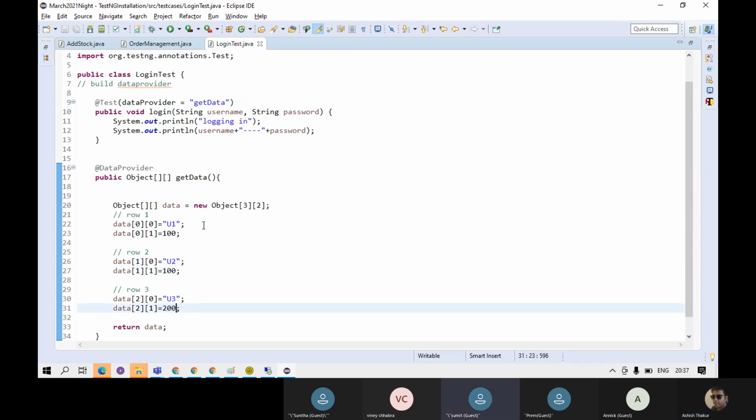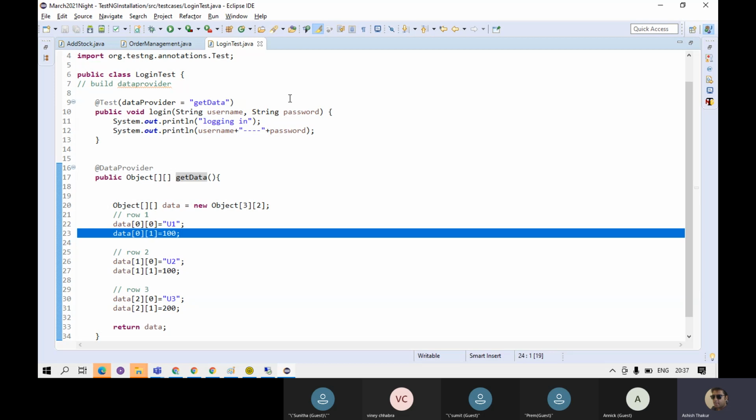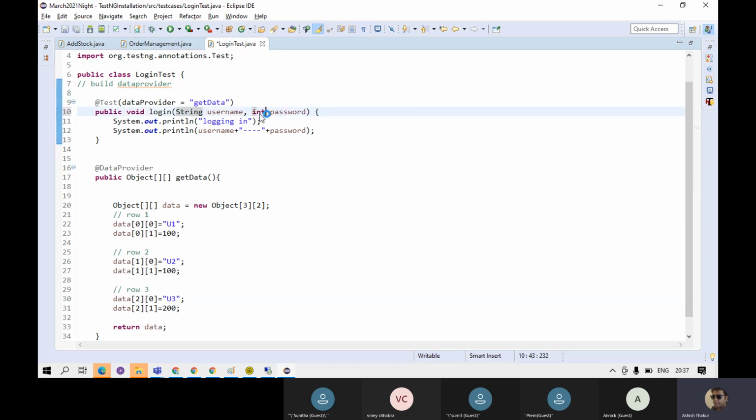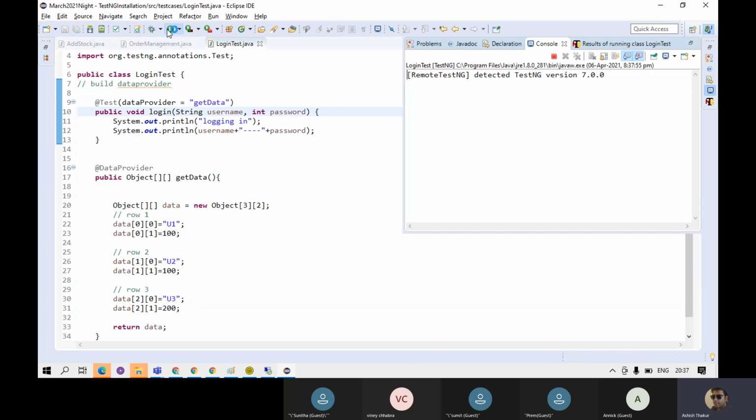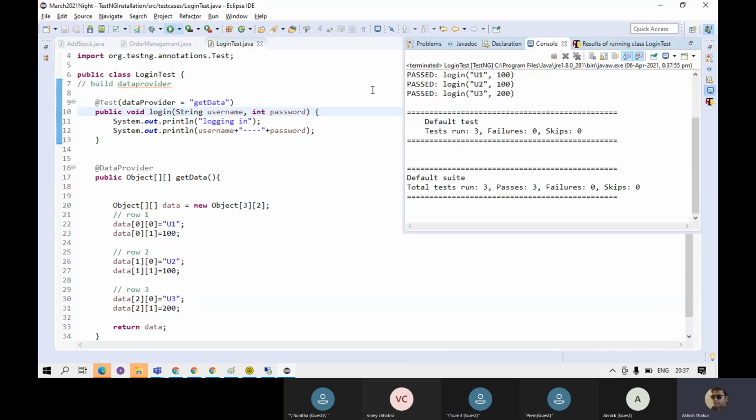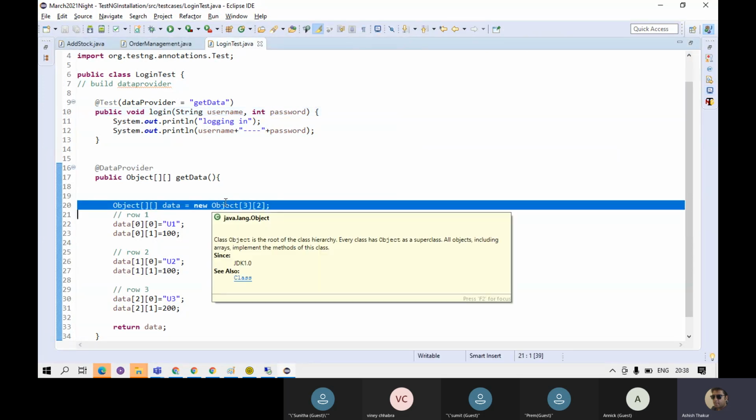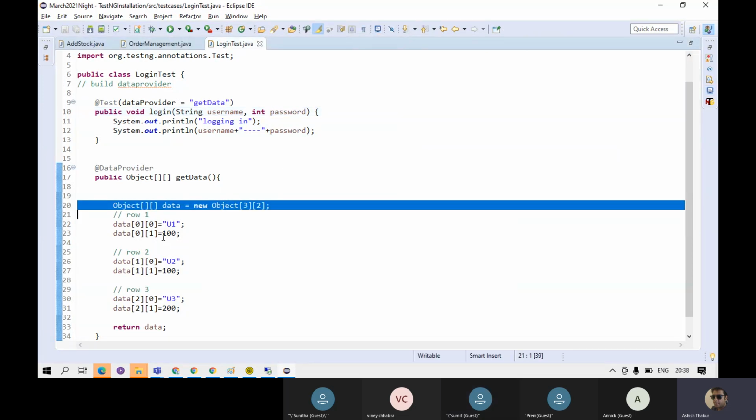And the getData method is something I've made. If you are keeping it integer, then you have to make this integer as well. Otherwise, it won't work. So the mapping, everything is done internally. You just have to create a two-dimensional object array and simply put the data inside it.